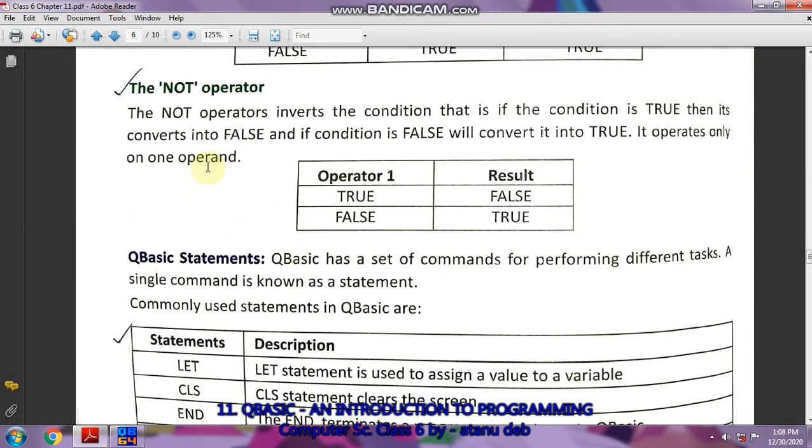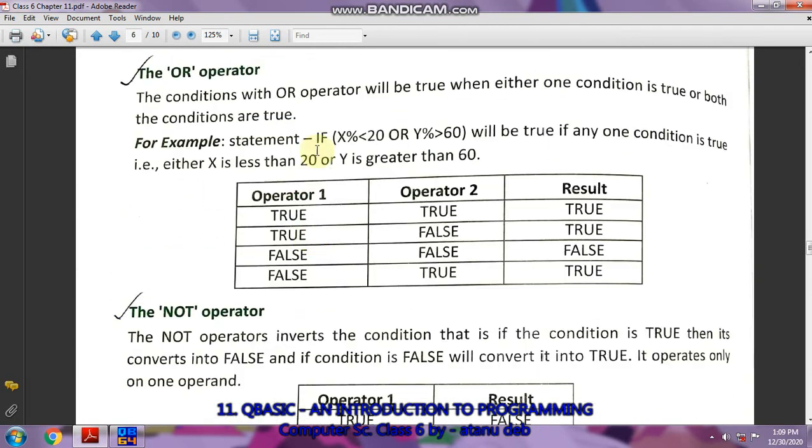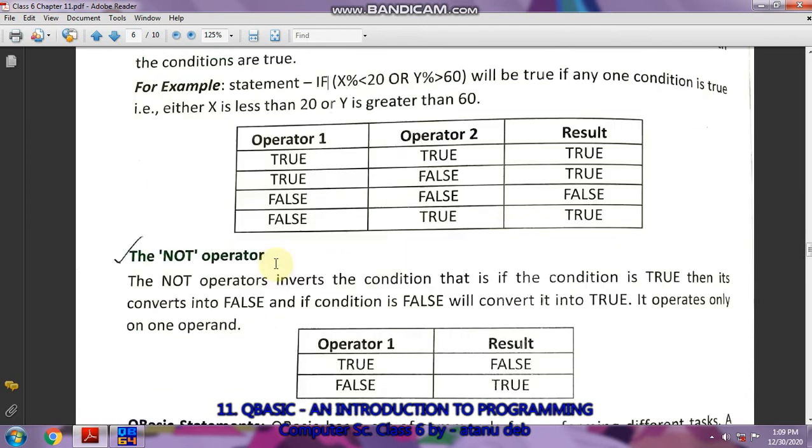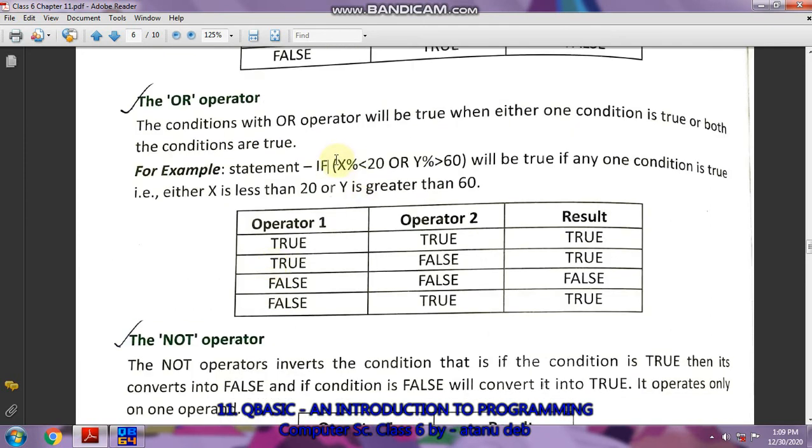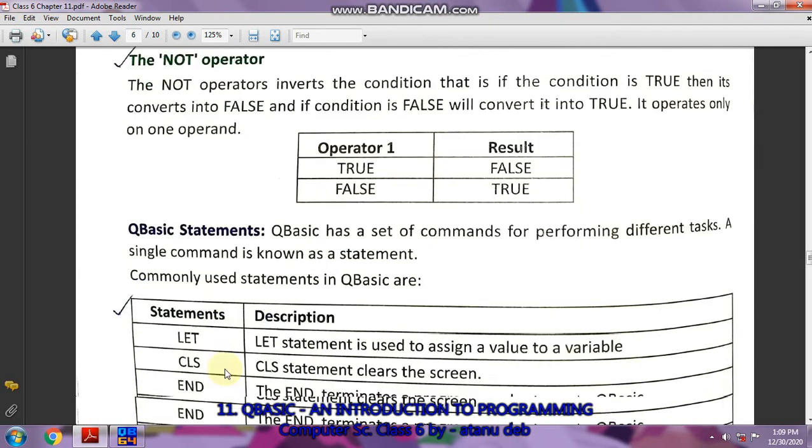And the last one is the not operator. What does the not give? It is opposite. Suppose the result of this one is coming out to be true. Then if you put not before it, what will happen? It will become not true, that means it will become false. The whole thing will become opposite. That is the use of not.